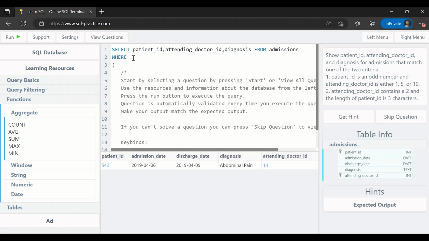Now my first condition is patient ID is an odd number. For that I can use the column name, percentage symbol, and 2 is not equal to 0. That means if we divide any number by 2, if the remainder is 0, that means it is an even number. If the remainder is not 0, that means it is odd number. So this percentage sign symbol, it will give me the remainder. If the remainder is not equal to 0, that means it is odd. So this criteria is there.